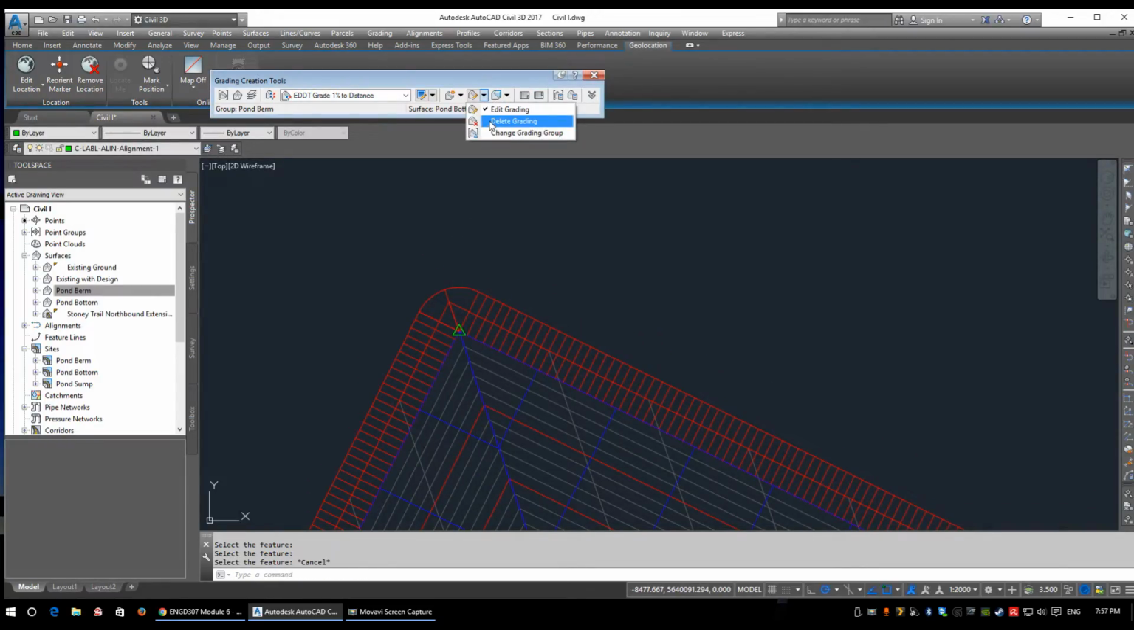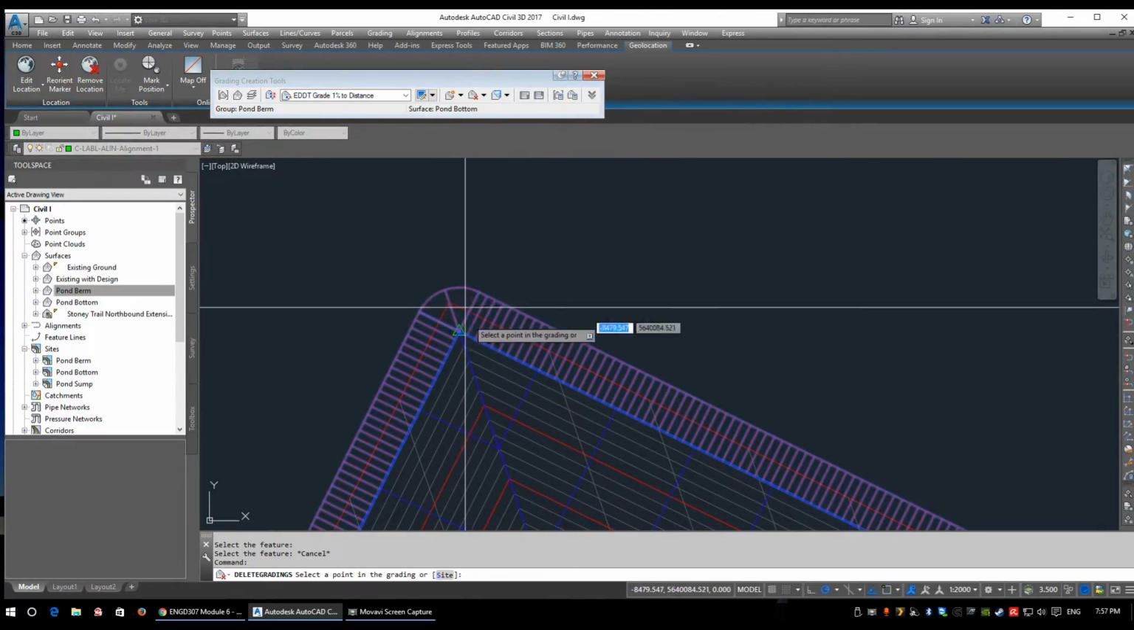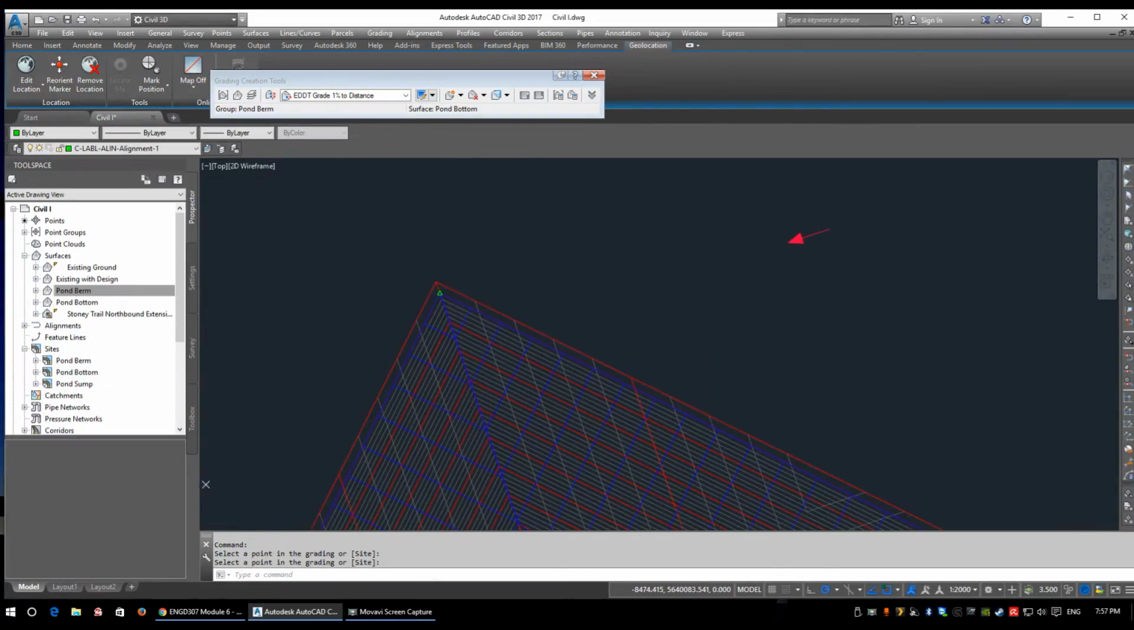So let's use the delete grading command. Select a point within the grading and it highlights which ones. So I want to delete that one and I'm just going to hit enter.